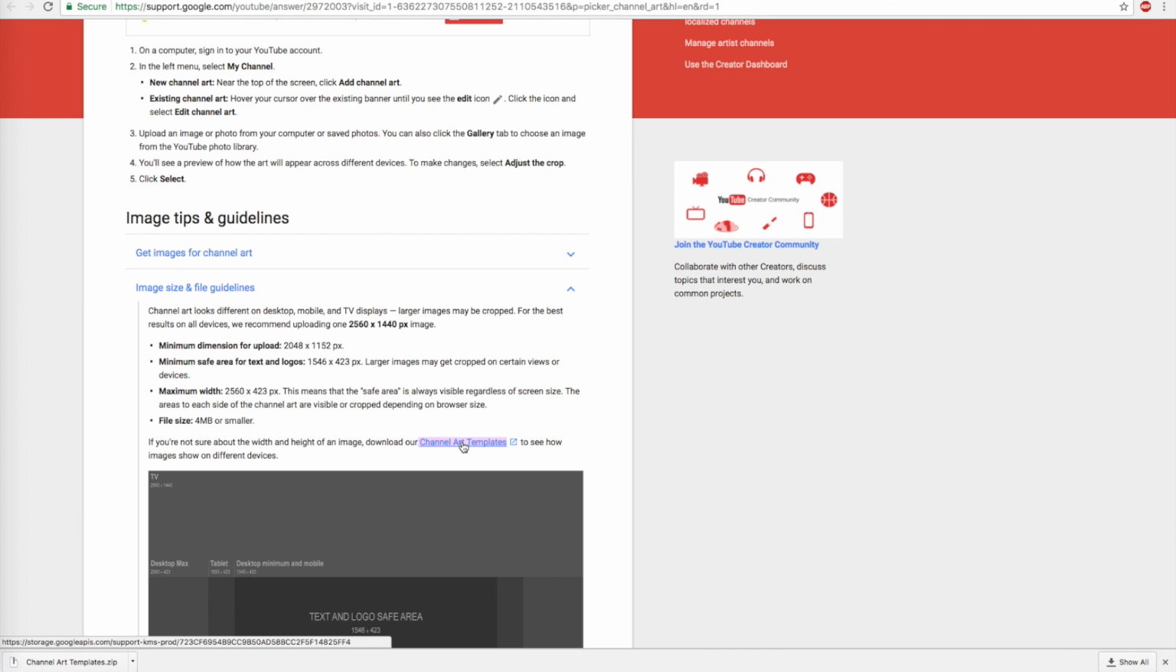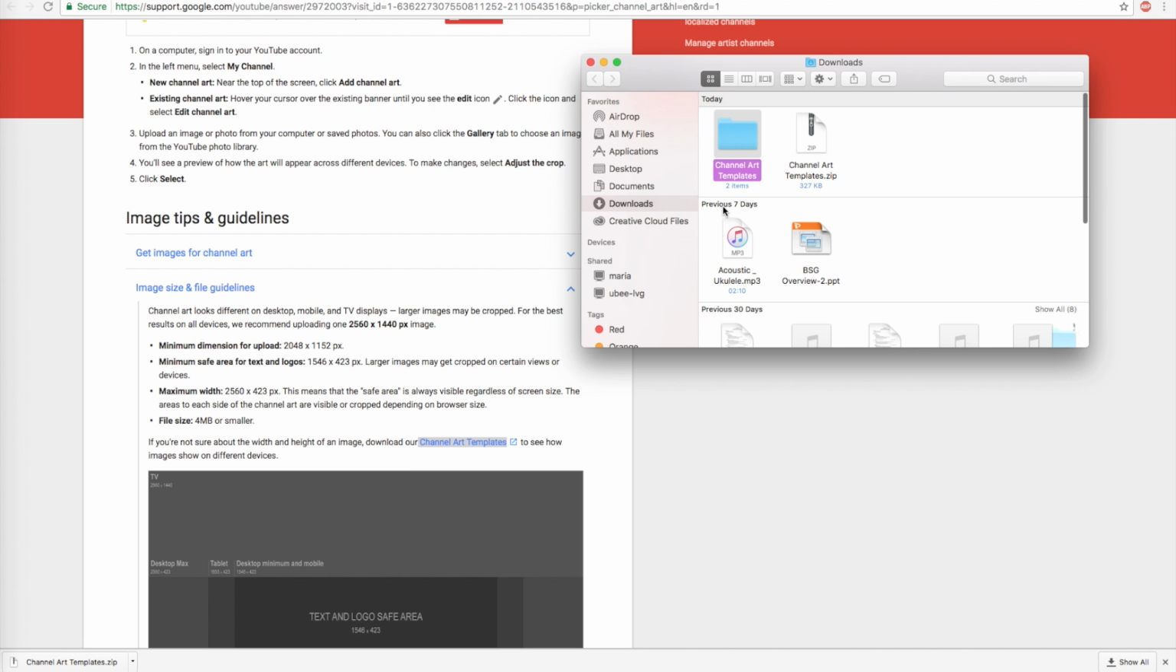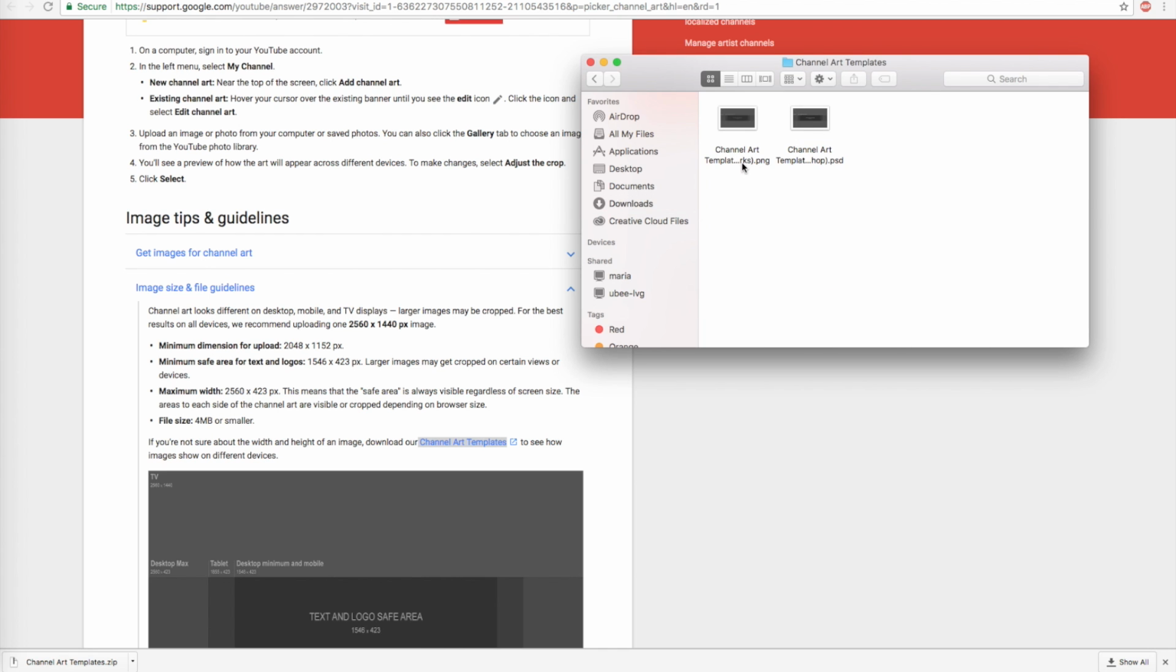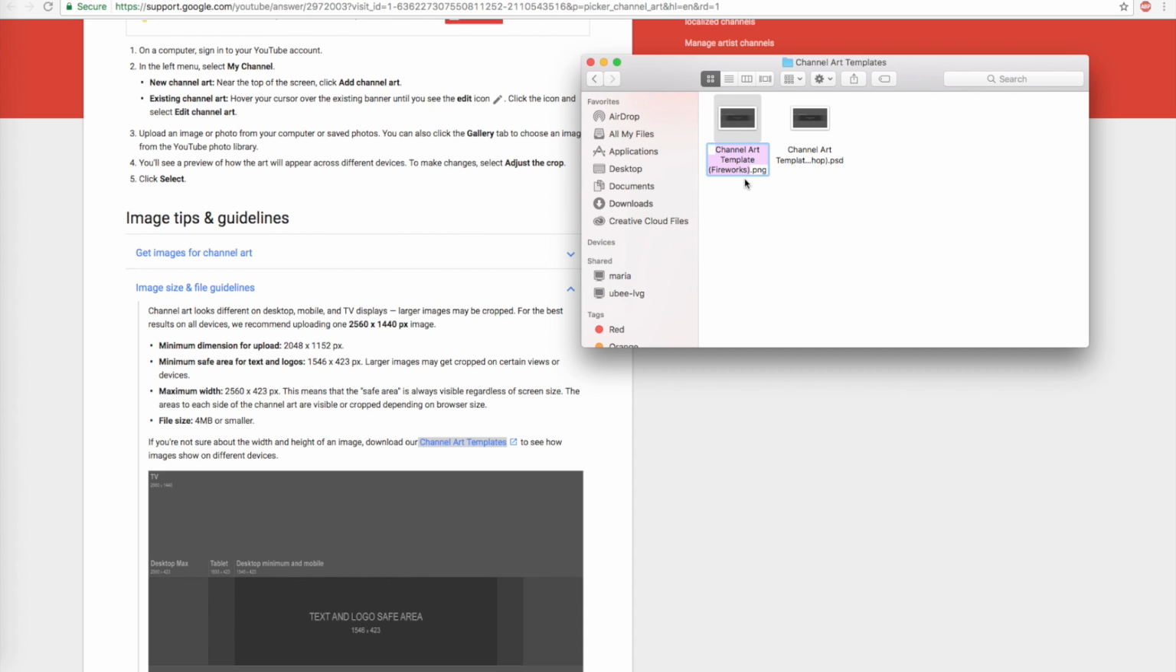You want to click on that and it's going to download a folder. You open that zip folder. There should be a channel art template. You can just immediately upload that into Photoshop if you're using Photoshop. But if you are not, like in this video, we're going to be using PicMonkey. So you want to download or save the one that says fireworks at the end. So that is your key.